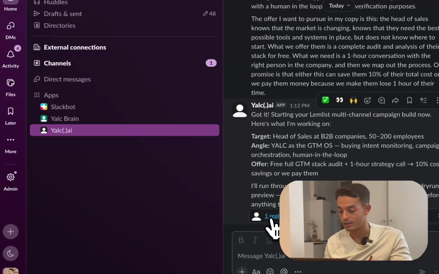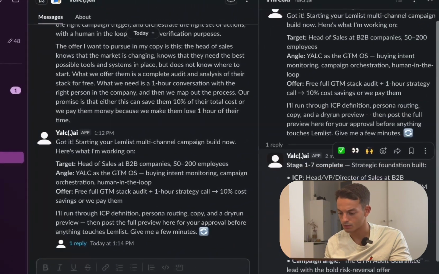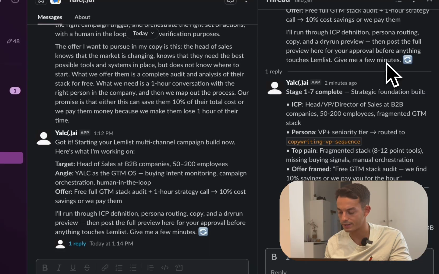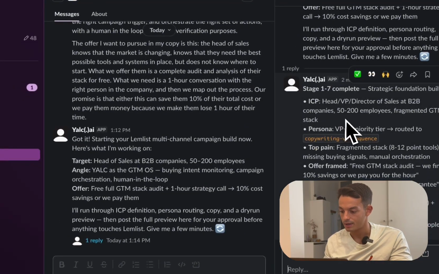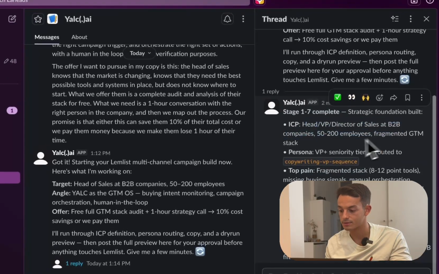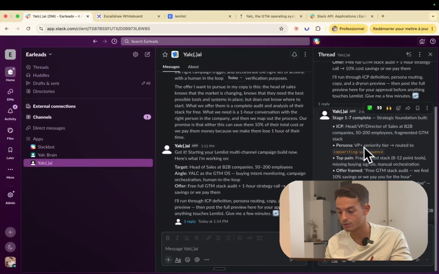I see that our agent answered us. So what it's saying right here is it went for head VP director of sales. Okay, so it enriched additional job titles, VP seniority, pain point fragmented stack, offer, right, campaign angle, audit guarantee. Okay, makes sense. Email, day 0, day 3, day 7, plus LinkedIn steps added, manually post push.